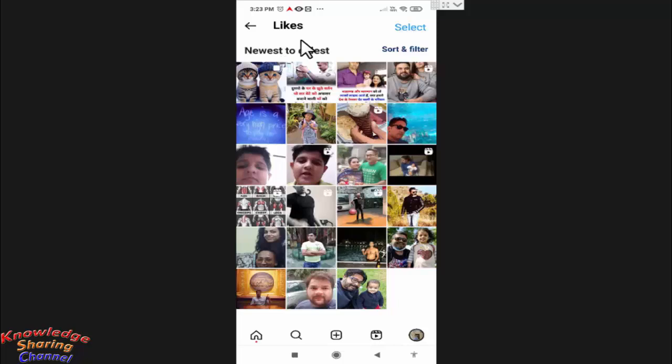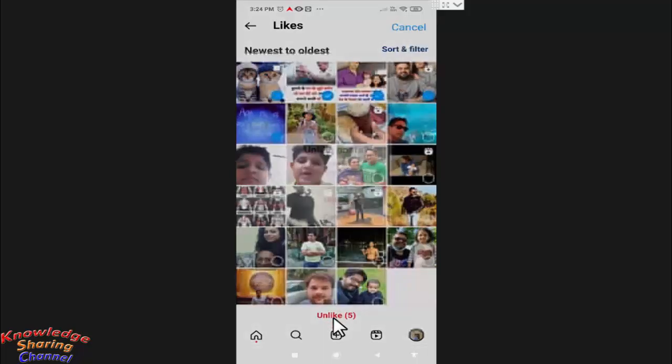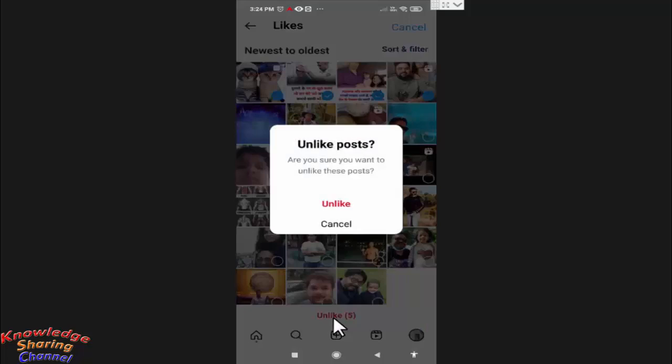Now to remove your like from any of these posts, you simply need to press on select and select the post. I have selected 5 posts. After selecting the post, press on unlike. Press on unlike again.